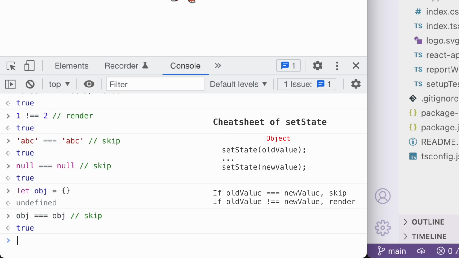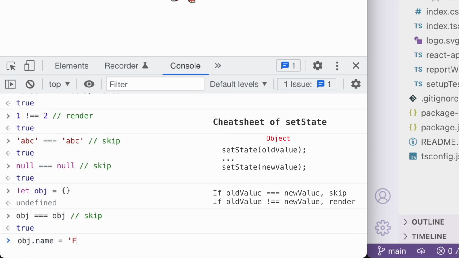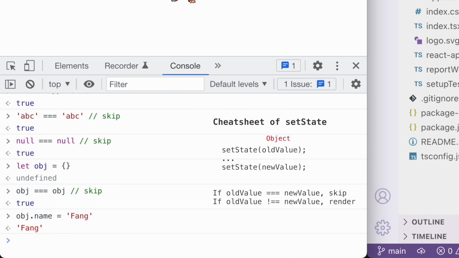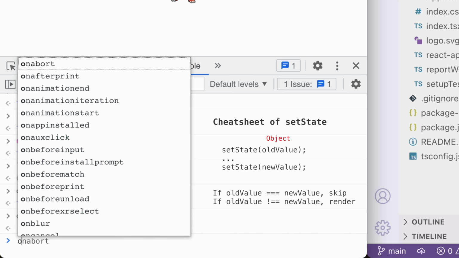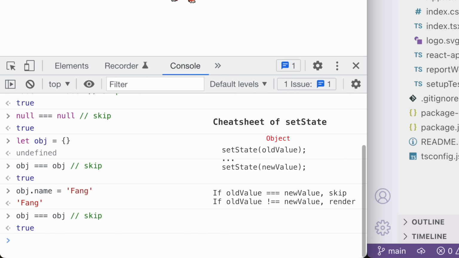Suppose I add an attribute to the object. Let's say object.name equals font. We know the object changes. But if you still compare the object to itself, let's say in the next dispatch, you change the object and you want to check the old and the new value of the object, you see they're still equal to each other. So from the React perspective, it's always going to be a skip for this render.